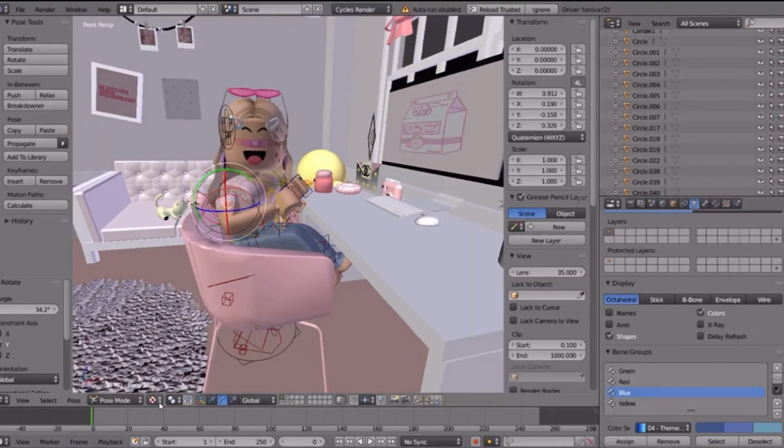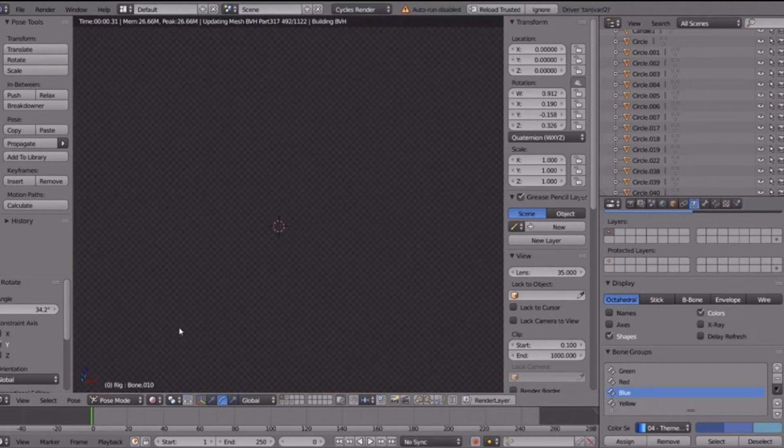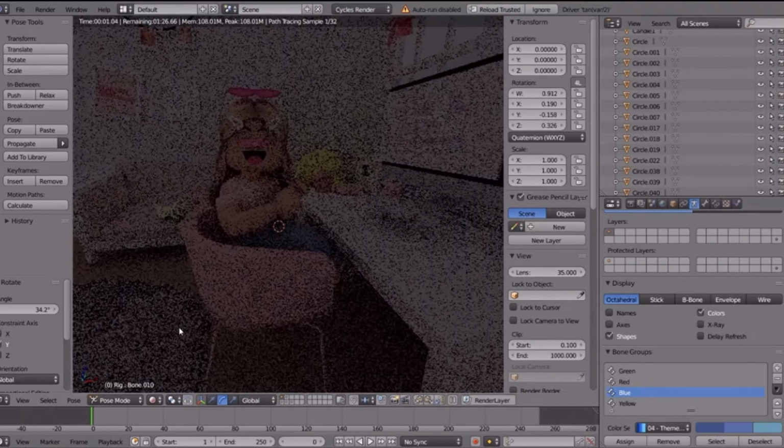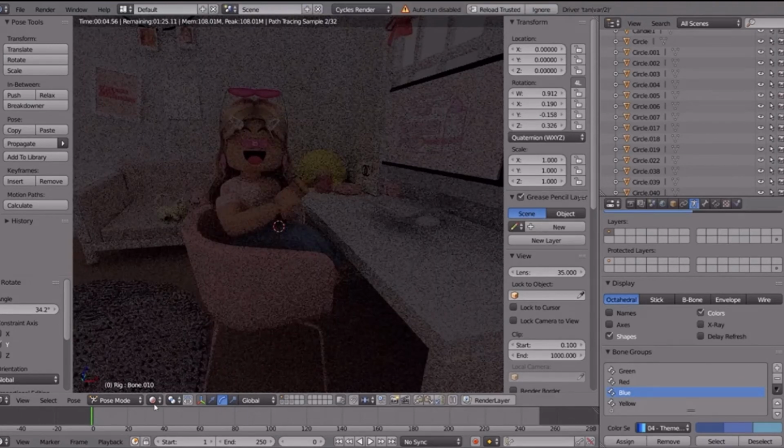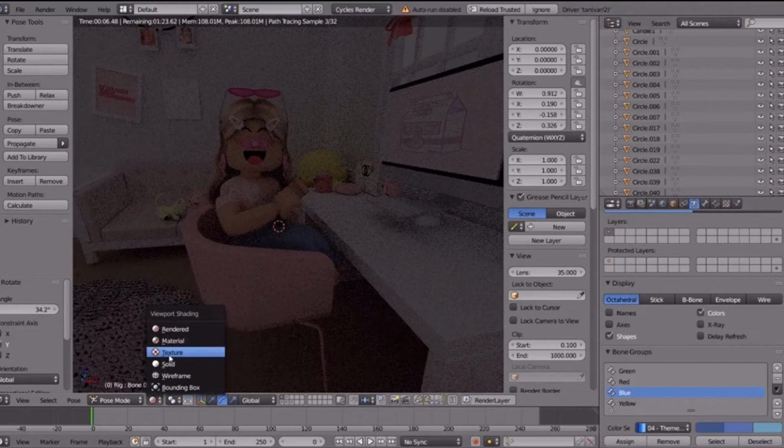So now I'm done placing my character. I'm going to want to see it rendered. So to do that, you click on the little snowball thing and select rendered. But as you can see, it's like really dark and there's not really a background to it. So I'm going to show you how to add one.